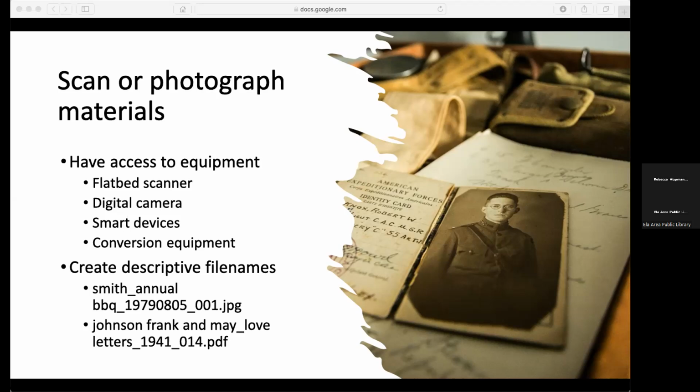Before you scan or photograph anything, decide on how you will name your files. A descriptive file name will help you decipher what the document is, especially if you've lost any other information about it. So for example, if you're scanning a stack of photos from your family's annual barbecue, you might include the family name, the event name, the date, and the number of the photo in the stack. So whether it's the first photo, the second photo, essentially giving it a unique identity.